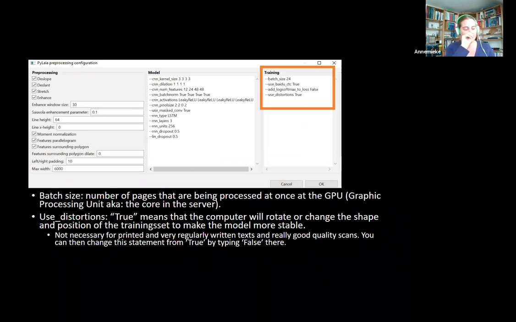Then we have the training set. There's the batch size. That's the number of pages that is being processed at once on the server. So this one has been set on 24 pages per time. And the one other thing that I can be telling you about this section is the use distortions.